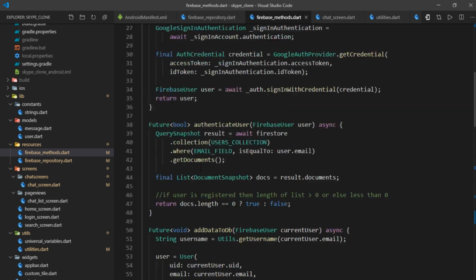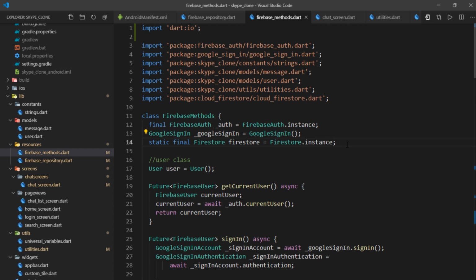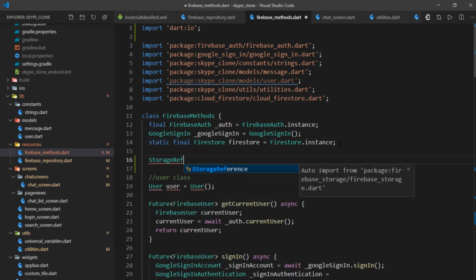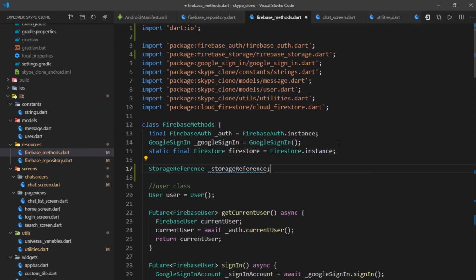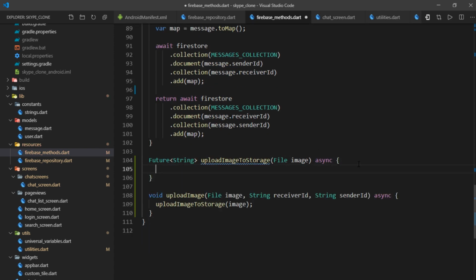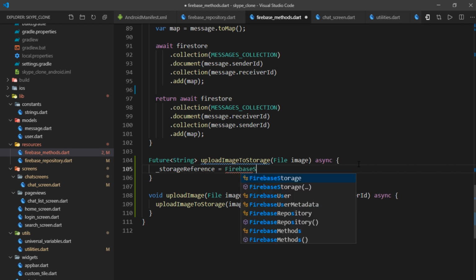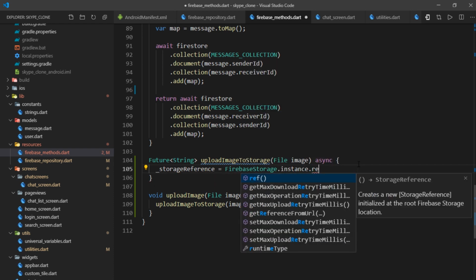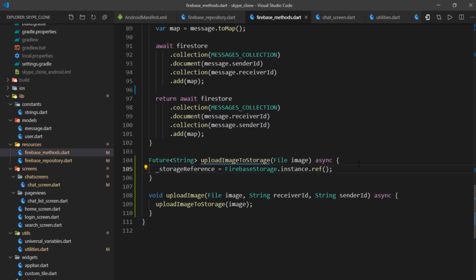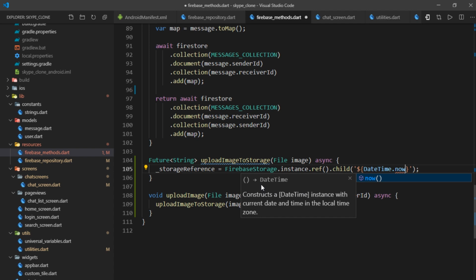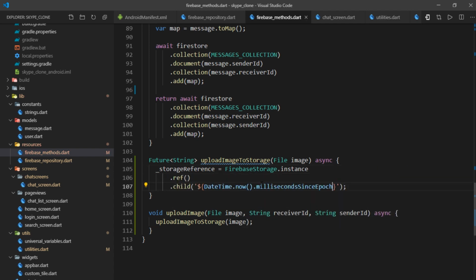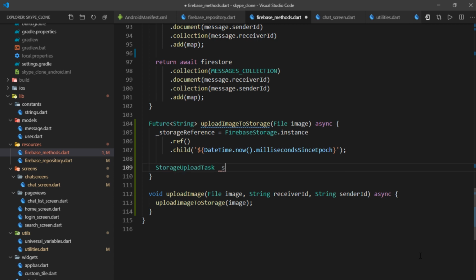Now, in order to use Firebase storage, I'll scroll to the very top of this class and create a variable of type StorageReference. After that, I'll come back to this function and write storageReference equals FirebaseStorage.instance to retrieve its instance, then call the function .ref to create a new storage reference at the root Firebase storage location, then child, and inside of the child, I'm simply going to pass DateTime.now().millisecondsSinceEpoch. After that, I'll create a StorageUploadTask equal to storageReference.putFile, and then pass the file which we need to upload.